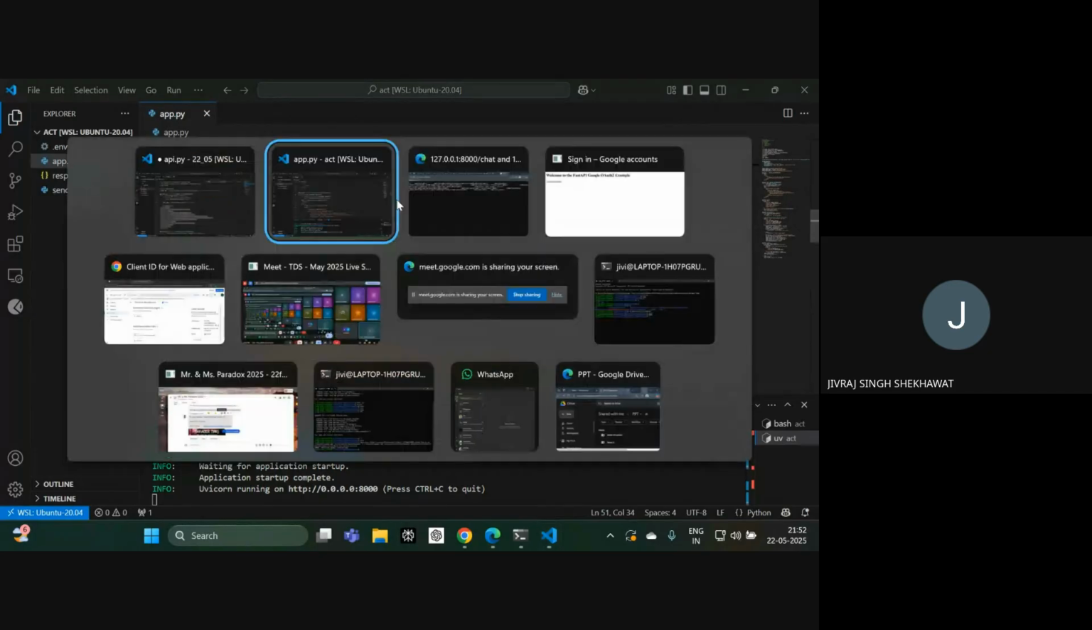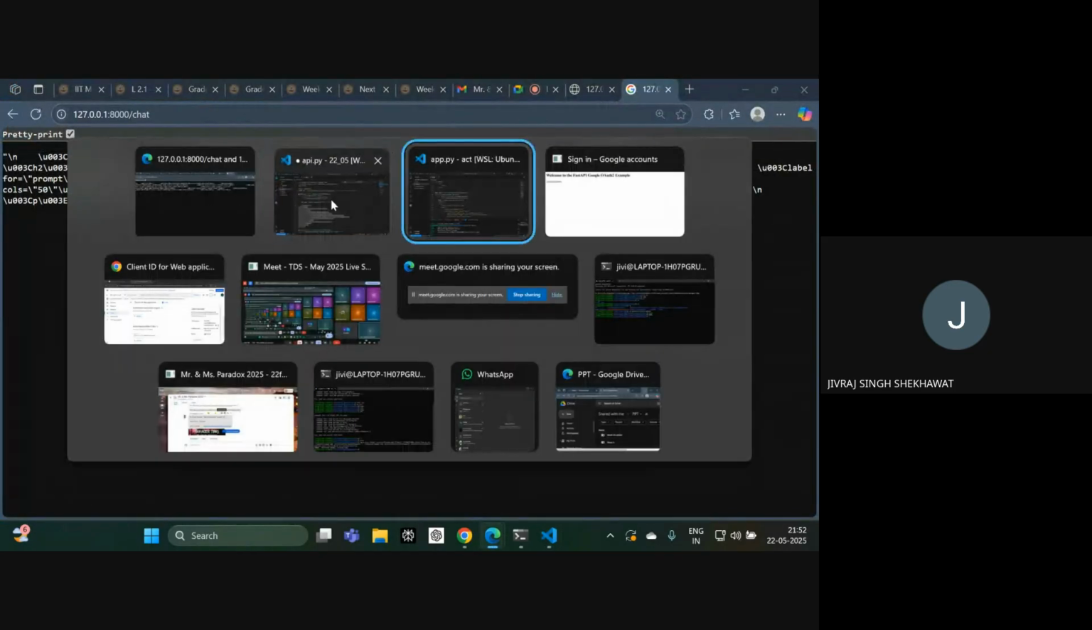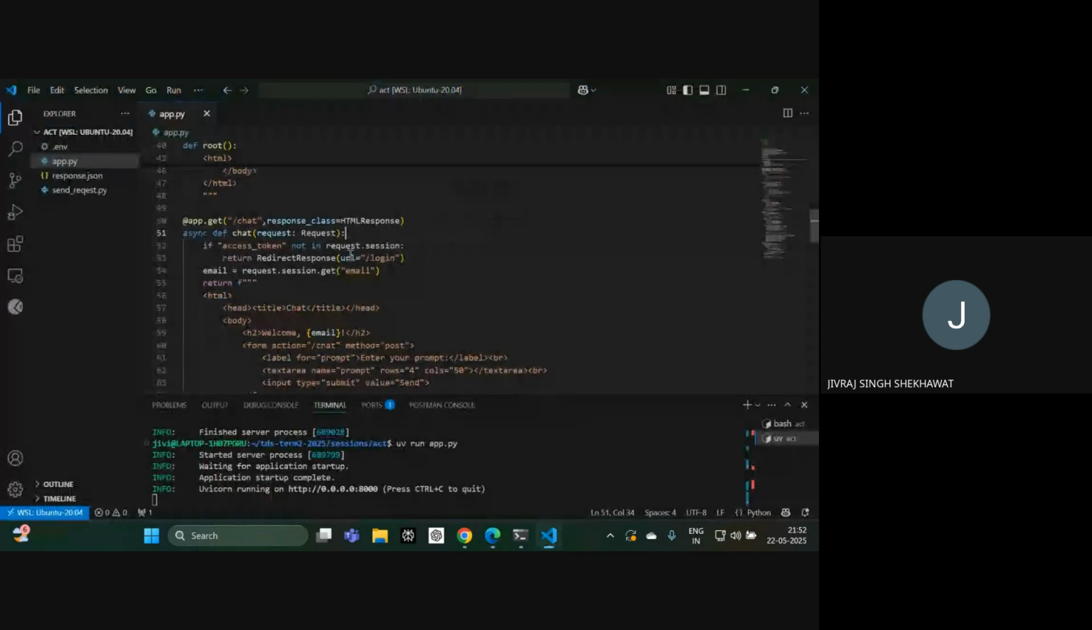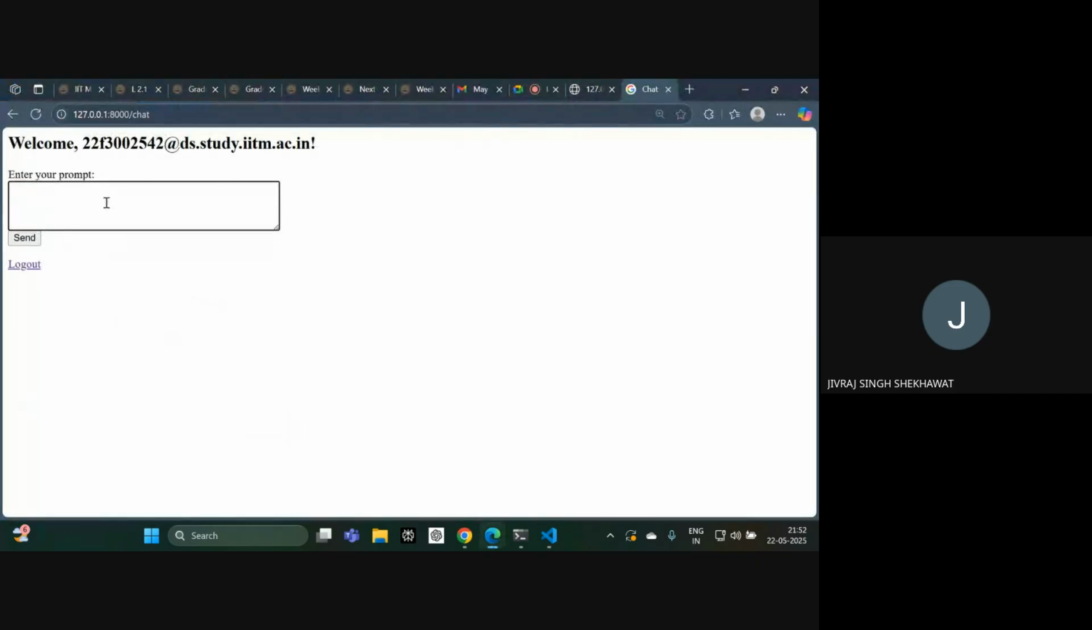So right now we are getting info. This is not proper good looking HTML. So that we can get the HTML response, I am putting a response class as HTML, and this is for accessing the session variables. Now I have got access to this UI.